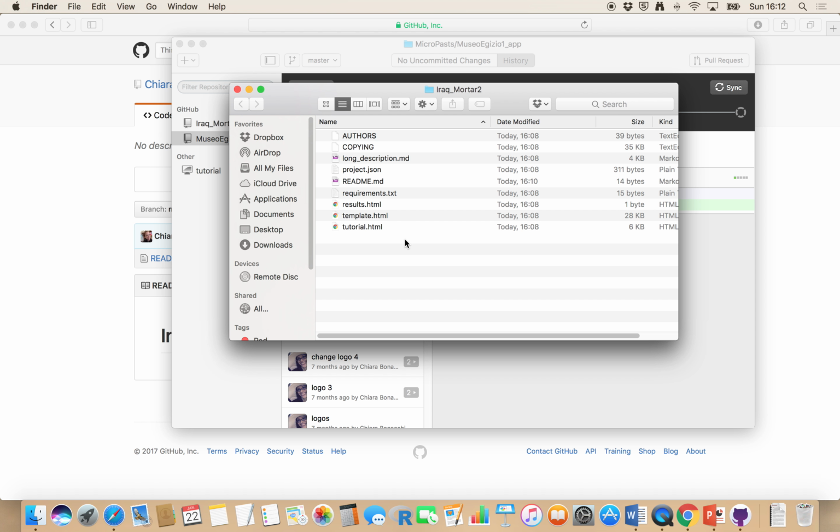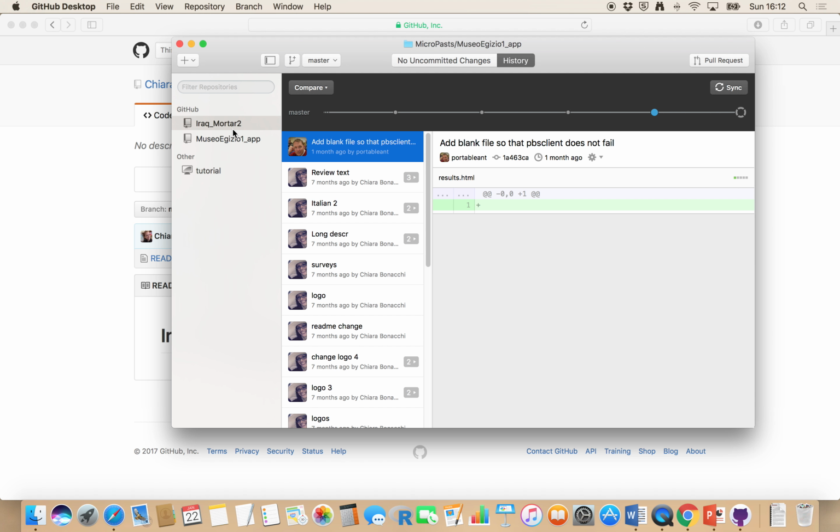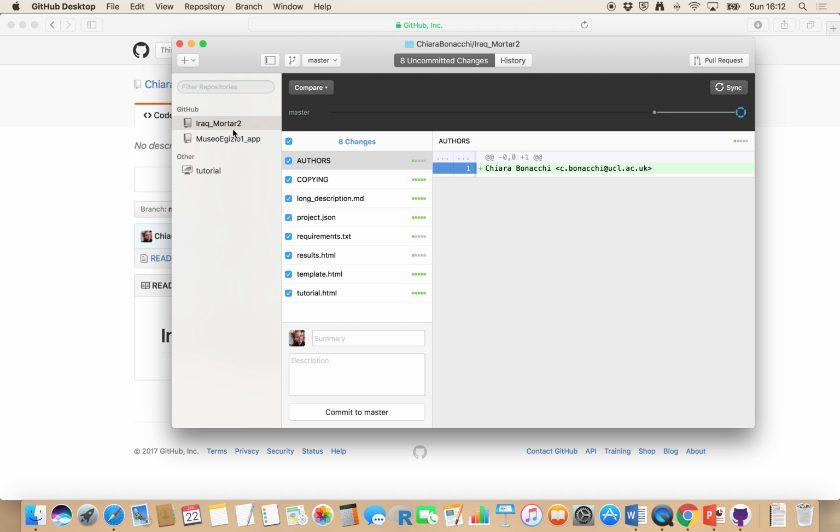Now, if you go back to your GitHub Desktop and click on your IRAC Mortar 2 repo, here, you should see that GitHub has tracked the additions and changes that you've made. And this is what version control means in practice. So you're tracking changes made by developers so they can be reviewed.